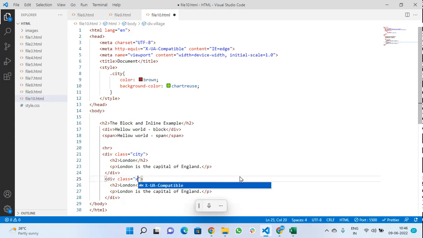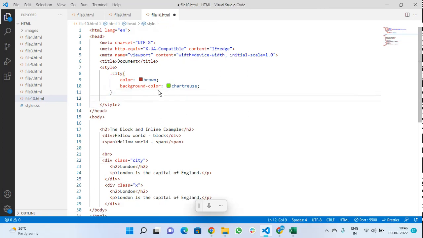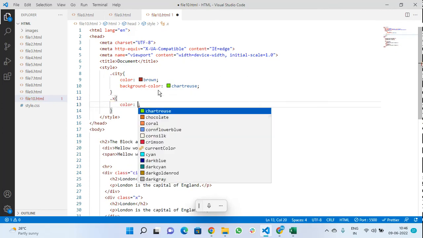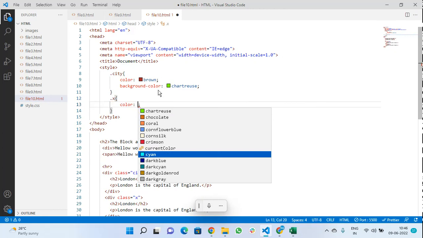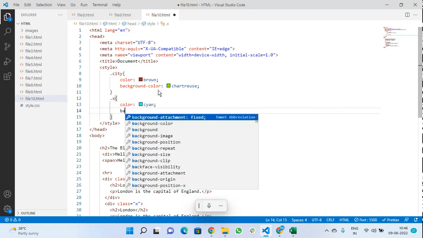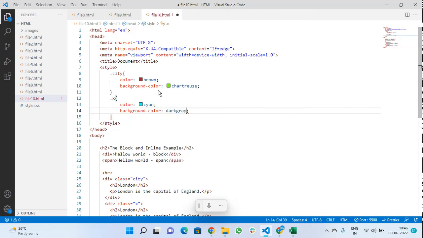If you give X also, it will take X. So just go here, dot X, open close brace, and the color will be dark cyan, and the background color will be dark gray. Save it.